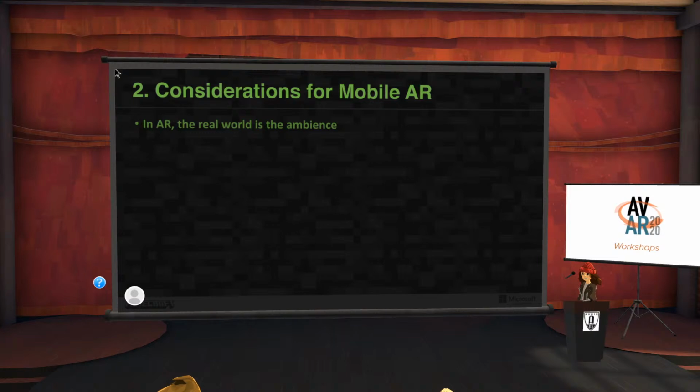So another thing I had to deal with considering the AR aspect of the game was the real world sounds. In augmented reality, the real world is the ambience. Unlike virtual reality, we cannot take players away from the real world. Instead, we enhance the real world's ambience by adding an extra layer. So it's like an augmented ambience for augmented reality.